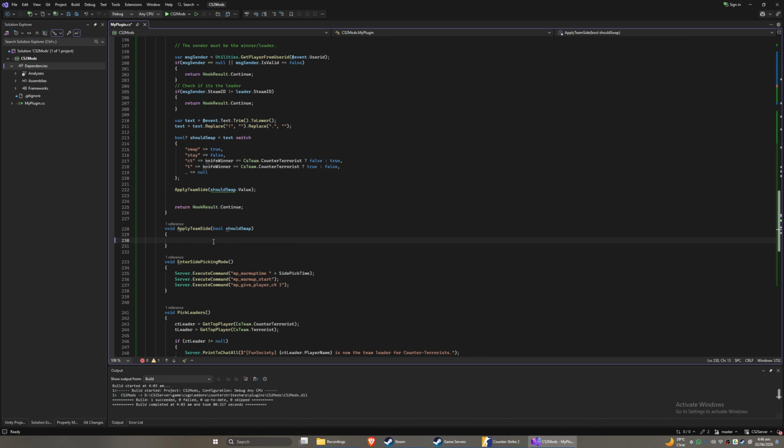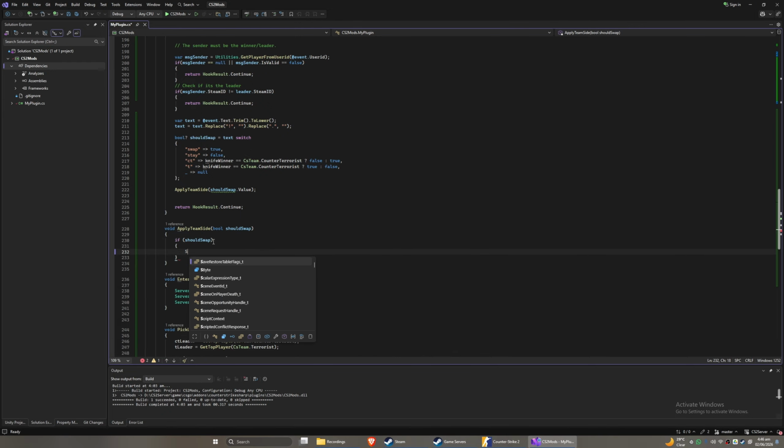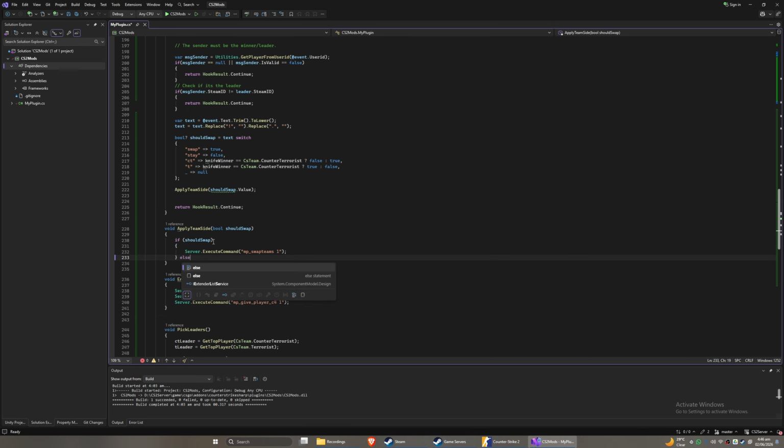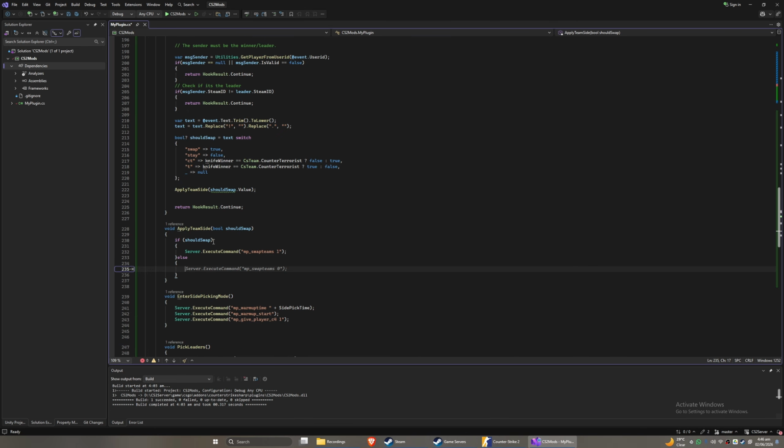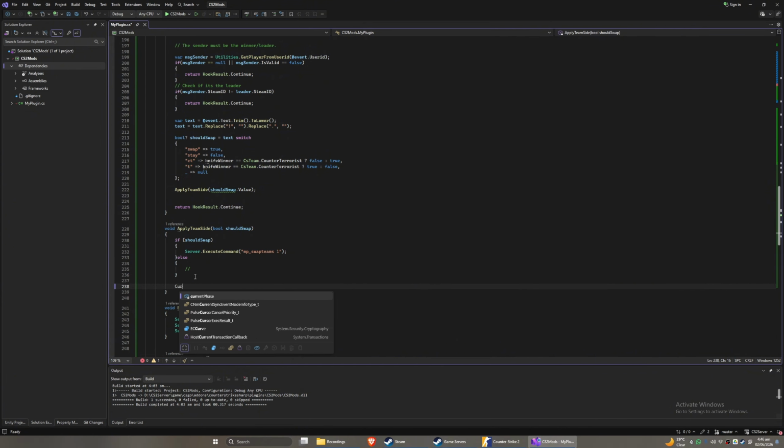Now the way this function is going to work is very simple. We simply check if should swap, and if we do, then we simply execute a server command called mp_swapteams 1. This server command simply changes the teams. It puts the CT players onto the T side and T players onto the CT side. And in the else block, we can simply do nothing. I mean, we don't have to do anything here. We can just print. And after that, we simply have to also apply the current phase to match phase.live.